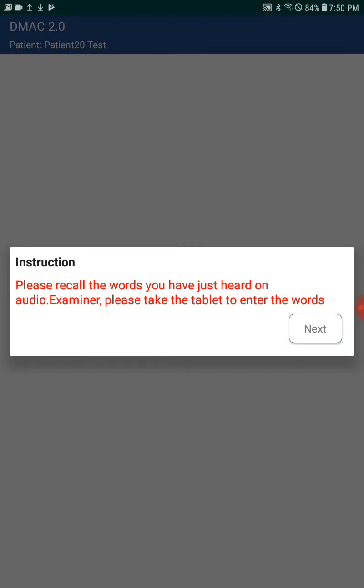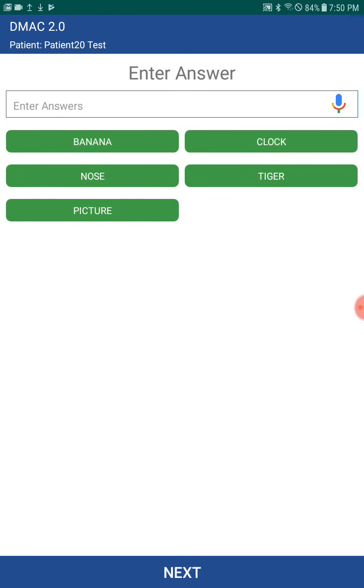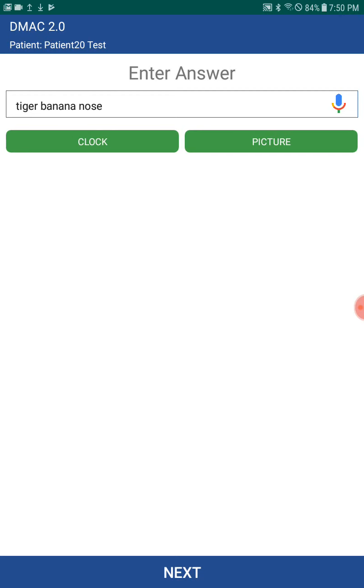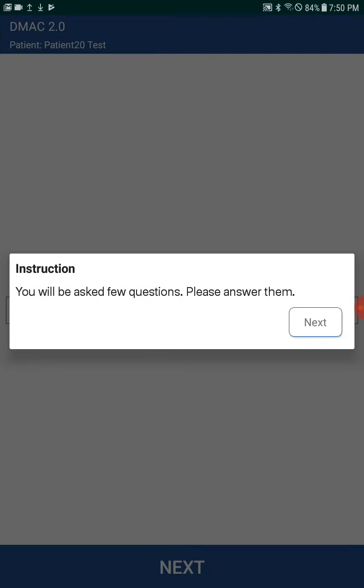You'll select Next, and again, here's the red letters, which means you'll want to look at the tablet because it's about to give you the answers. You will simply select the answers as the patient says them, and then hit Next. For the next portion, you will hold the tablet and ask the patient the questions and type in the responses.